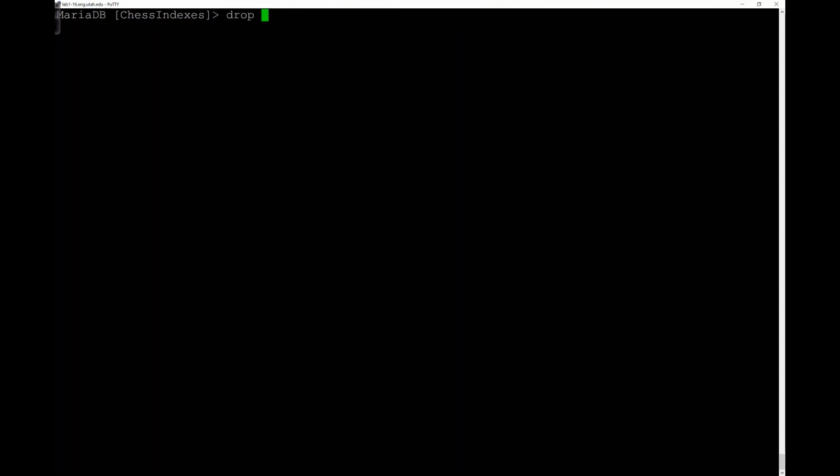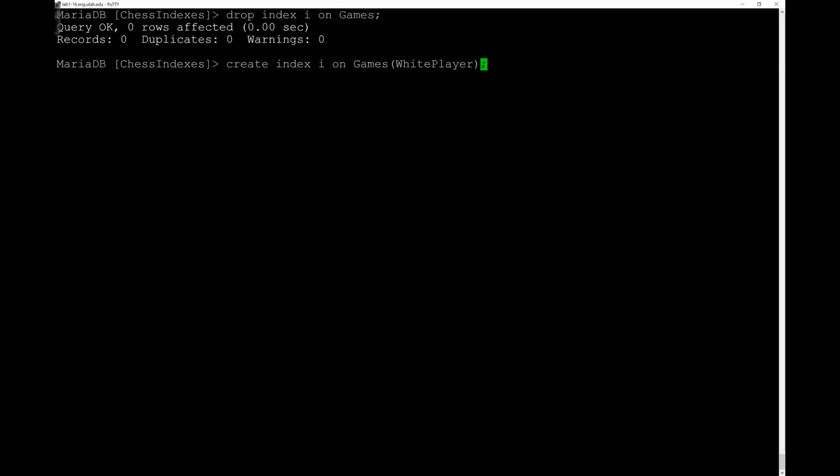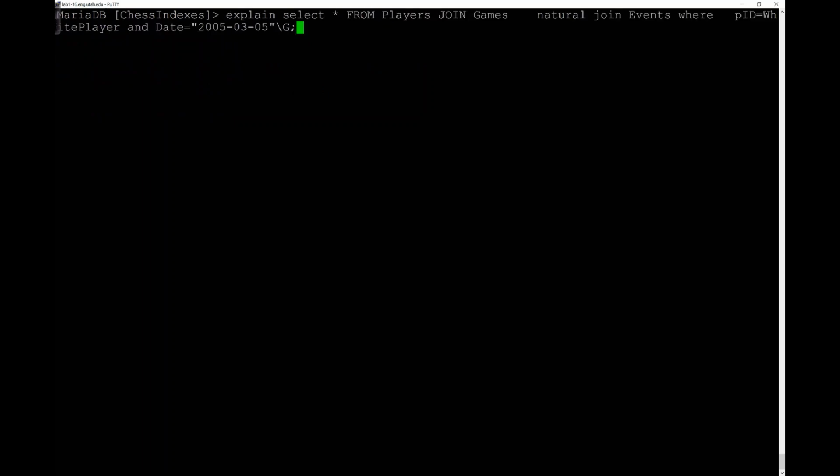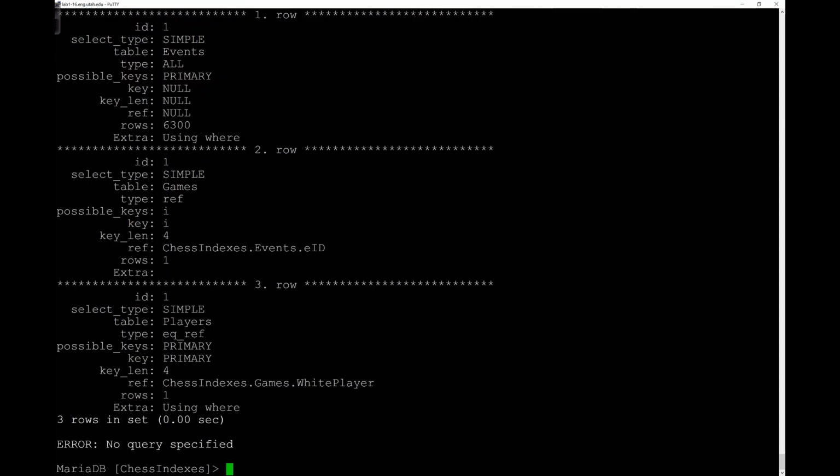Let me drop index I on games, and we will create an index on games.eid. So this will let us, for any given game, quickly find the event that it took place at. And then let's explain the plan. Okay, now it's able to use events as R, and events is the smallest table, and its estimate is lower.